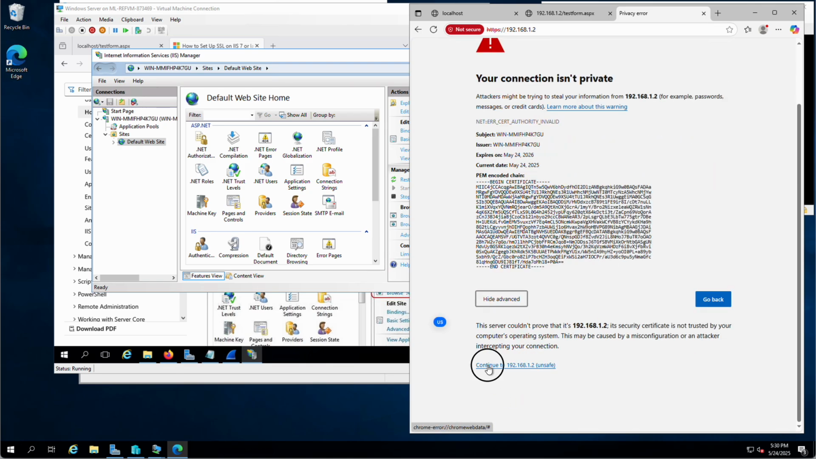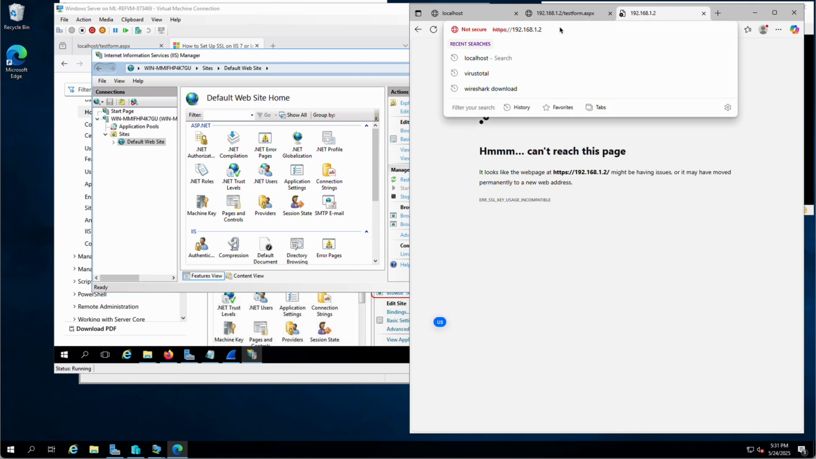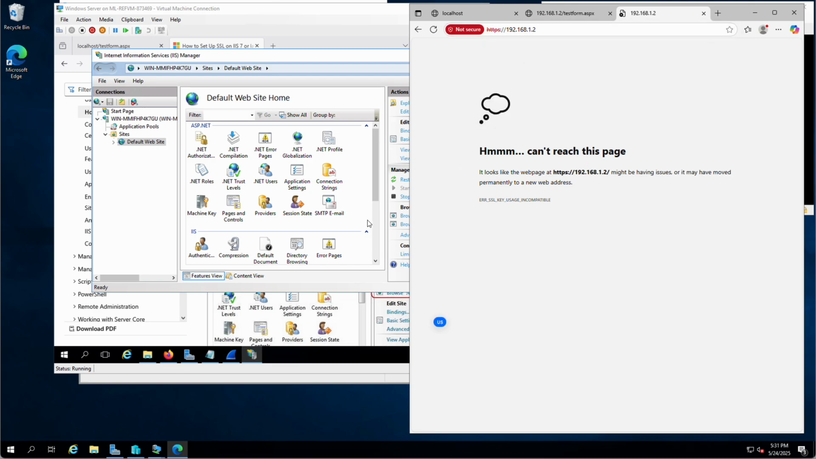So I hit continue. It says, oops, can't even be reached, which is interesting. This is another issue.